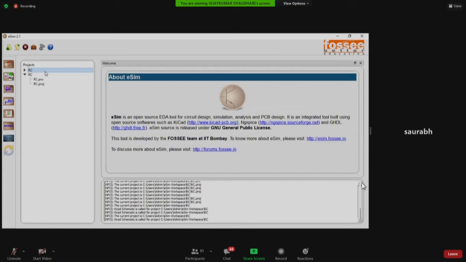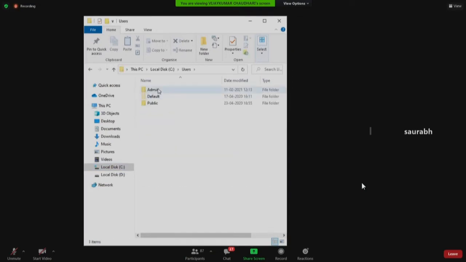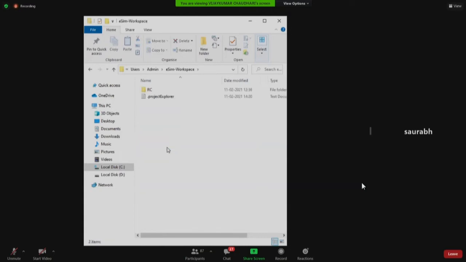Okay, so can you do me a favor? Go to your file manager, and go to C drive, users, admin. In C only, go to users. There's a users folder on your screen, sir. Third last folder. Yeah. Okay. Users admin. Then there is an eSIM workspace folder. Please open that. Okay. Open the RC folder.